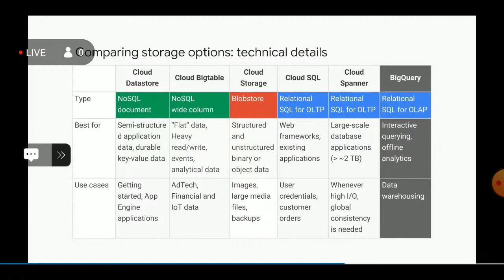Considering the technical differentiators of the different storage services helps some people decide which storage service to choose. Others like to consider use cases. Let me go through each service one more time. Cloud Datastore is the best for semi-structured application data that is used in App Engine applications. Bigtable is best for analytical data with heavy read-write events like ad tech, financial, or IoT data.